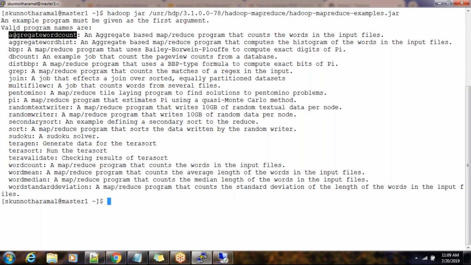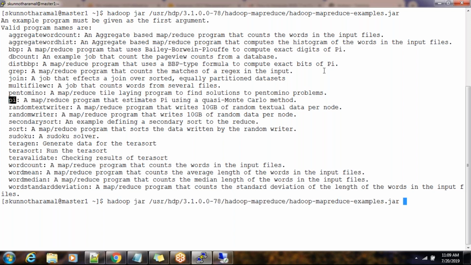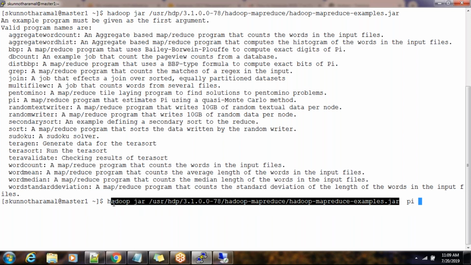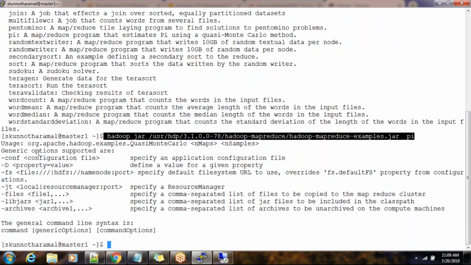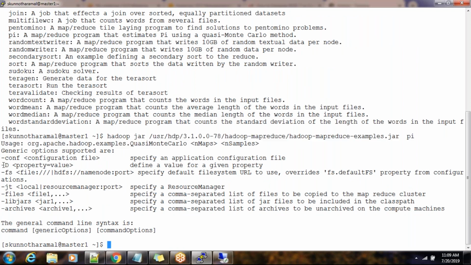And here you can see aggregate word count, db count, grep, join. A lot of operations are there, and pi is one. I prefer to use pi. And word count also, terasort also, different algorithms are written in this jar, so you can use all those options. If I just use pi alone, I need to pass some more options along with it. That is why it is saying what options to use.